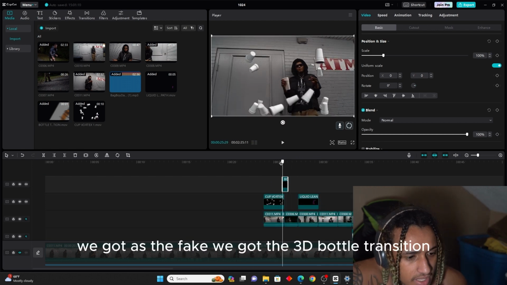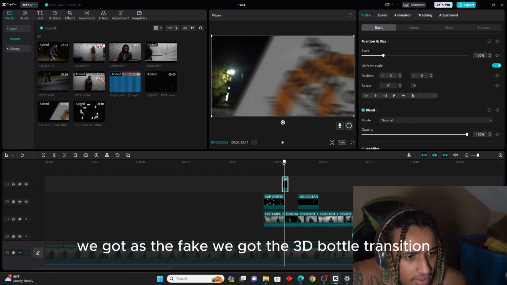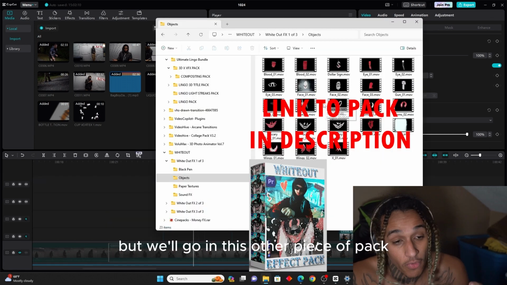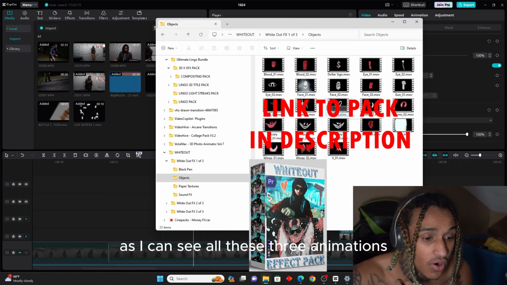And then we got, as the effect, the 3D bottle transition. Ooh, fire with the transition. Okay, now boom. Boom, we'll go in this other preset pack. As I can see, all these 3D animations.